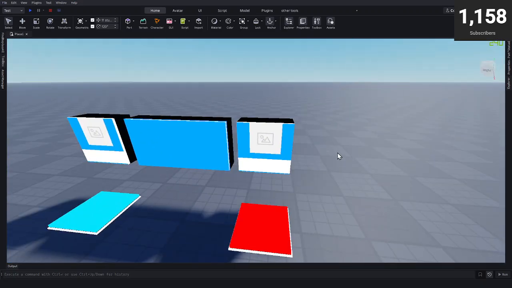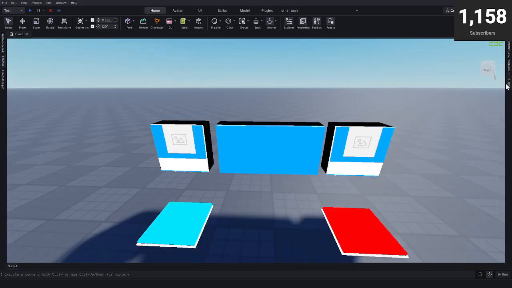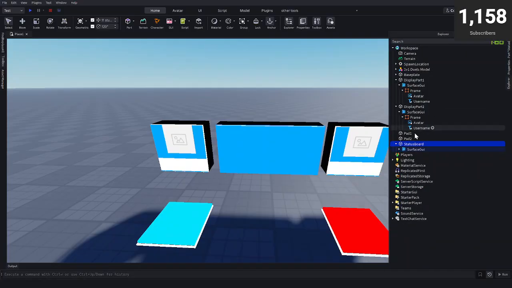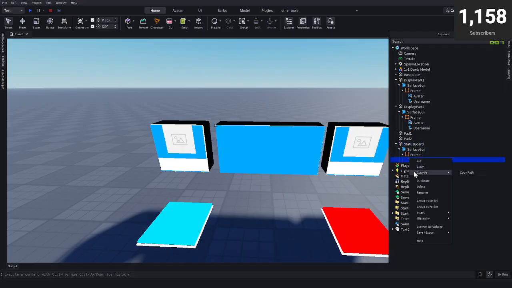In status board, we're now gonna go to the workspace, select the status board, open Surface UI, open the frame, and here you want to rename this text label. Just right click and rename it to status label, like that. And then you want to select the status label, and you want to actually go to the frame, and you want to select the frame.